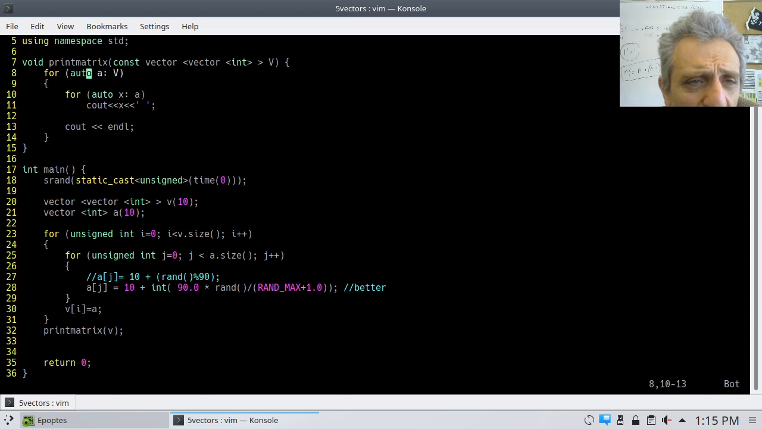I've actually separated out the printing function, and I'm using the more modern for auto. Notice this for loop doesn't have braces because it's only one line. If I needed more lines, I'd have to put in braces for that for loop.